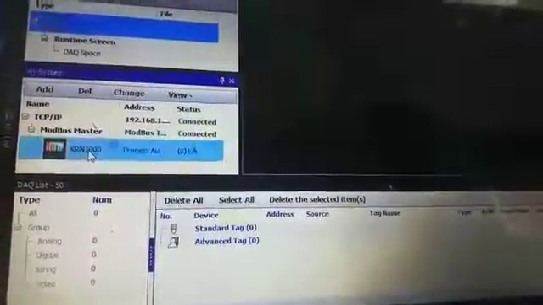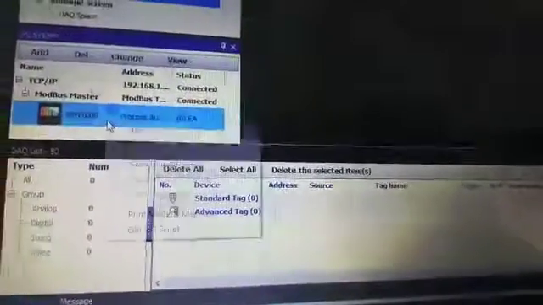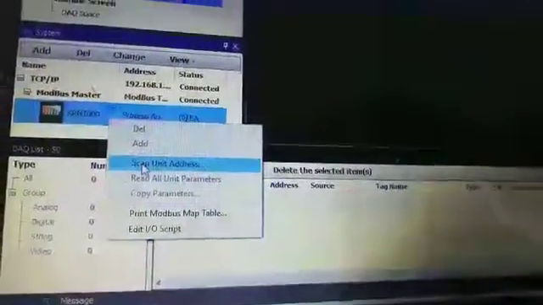Then we select KRN1000, right click your mouse, then we scan the unit address. So now we only have one unit, so we don't need to scan until 99, we just scan 2, then we just select 1, okay.